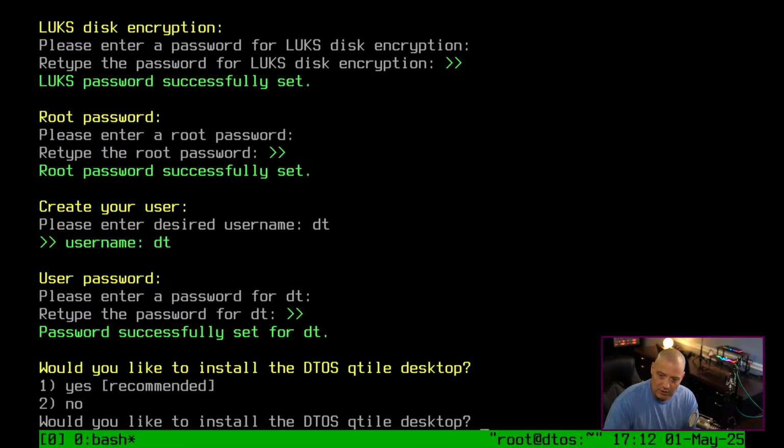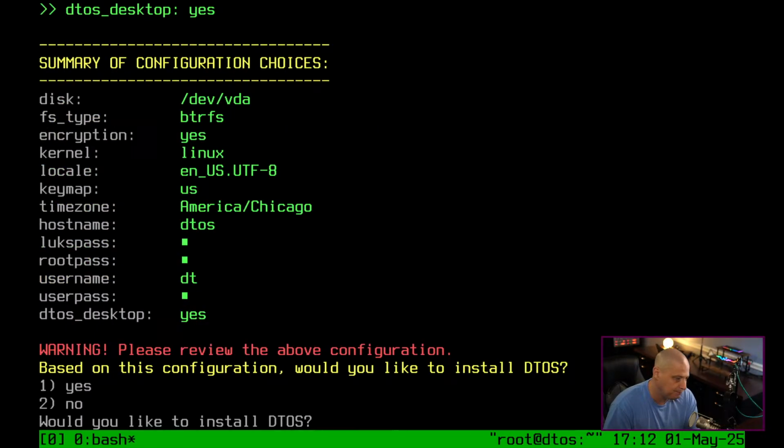And then, would you like to install the DTOS Qtile desktop? Choose yes to this. You could choose no, because I have created the script in a way that if you choose no, I'm not going to install Xorg or Wayland or Qtile or any desktop applications of any kind. It'll just be like a standard base Arch install where at the end all you get is the TTY. I'm not quite certain that that's a great experience just yet, because I haven't really tested that option. But let's just go with installing DTOS with the Qtile desktop.